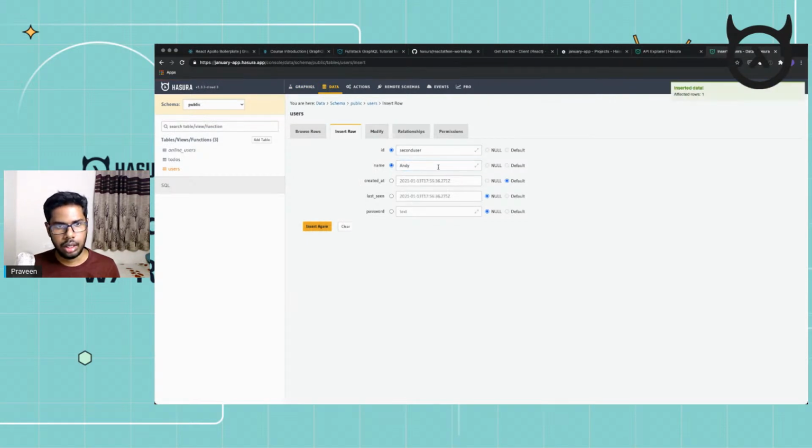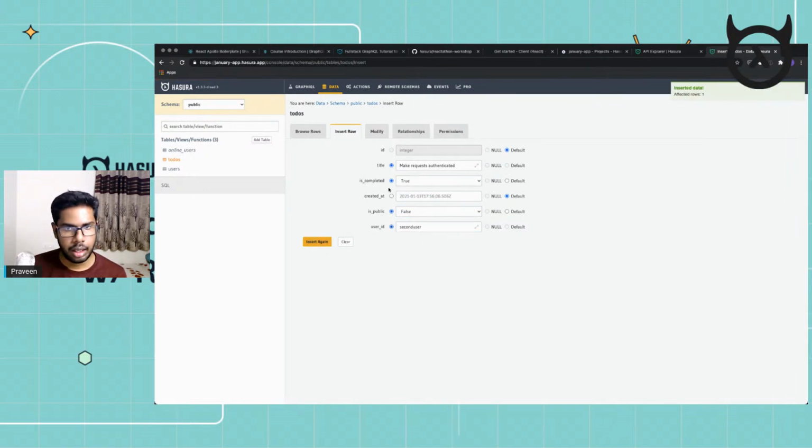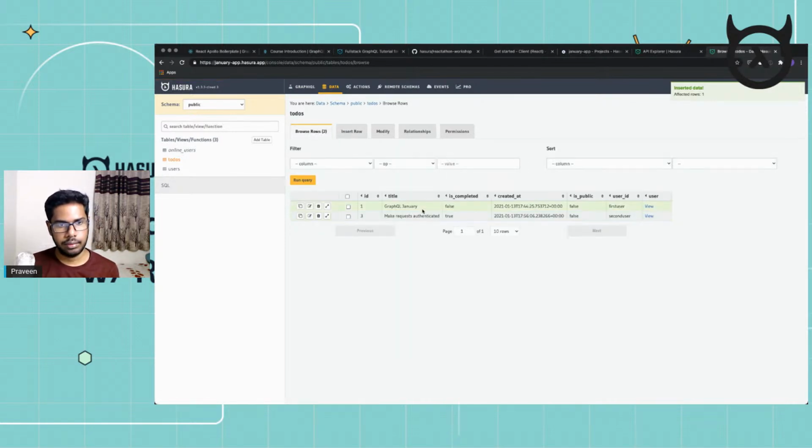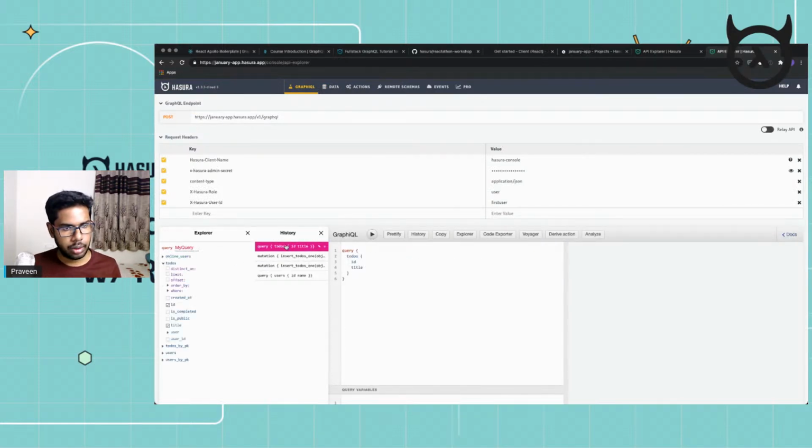Right, so I have created a second user and I'm just going to quickly make a to-do, make requests indicated, completed, would it be false? Or in fact, it's true because we've just configured an admin secret. It's not a public to-do. And then we'll say second user. So we have a couple of to-dos now. I'm going to go to history and then make the query again.